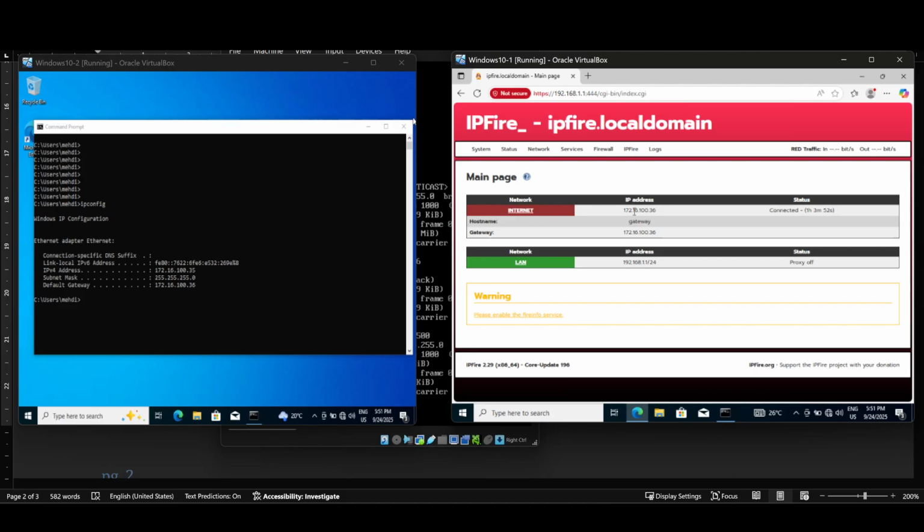and you're here at the system home, and you can see that this is the red side, the red port, 172.16.100.36, and the green one is 192.168.1.1. Everything is done okay.